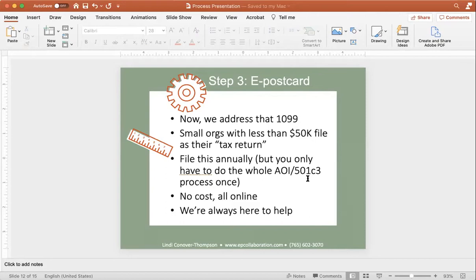As we get our organizations through this process, I'll do a little presentation about the e-postcard process. I want to let you know that the e-postcard needs to be filed annually, but you don't have to go through this whole articles of incorporation and 501c3 process every year. You do that once and you're done, but you do have to file your e-postcard every year after you receive your 1099. If you don't receive a 1099, like if you don't get any funds from Cherokee Nation that year, that's okay. You will just keep track of what you did bring in and what you did expend through whatever means that is. That's what you would file on the e-postcard. There is no cost to filing the e-postcard. It's all done online. And again, we are always here to help, whatever that looks like for you.